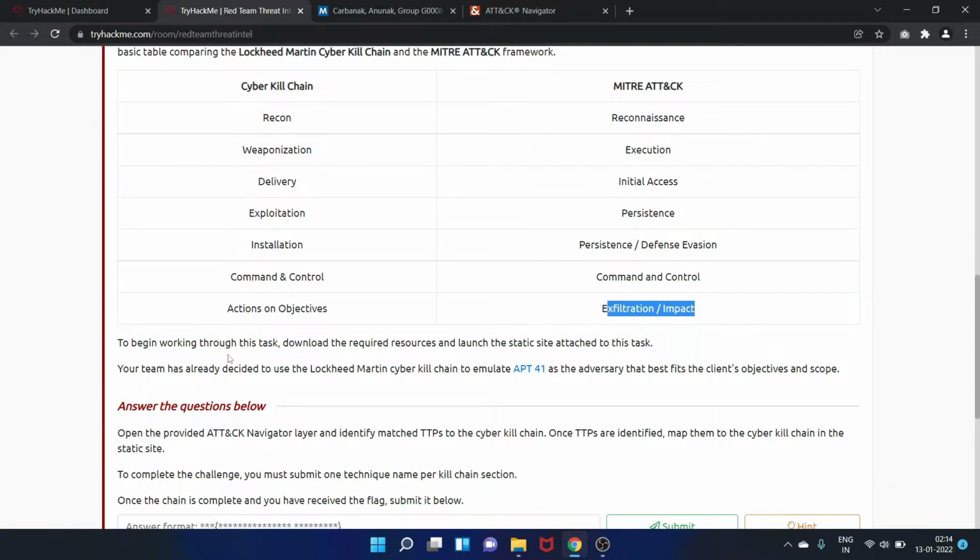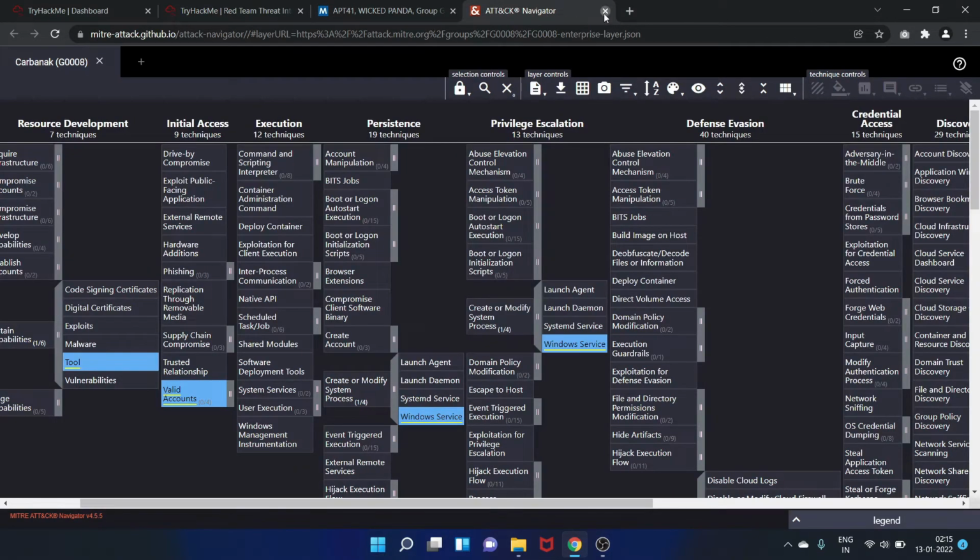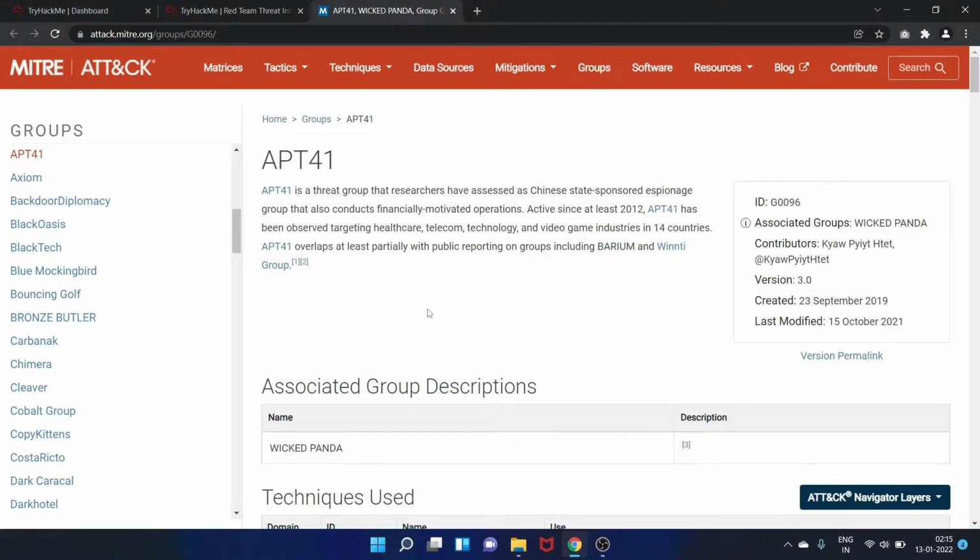So, to begin working through this task, download the required resources and launch the static site attached to this task. Your team has already decided to use the Lockheed Martin Cyber Kill Chain to emulate APT41 as the adversary that best fits the client's objectives and scope. So let's see APT41. Let's close this tab.